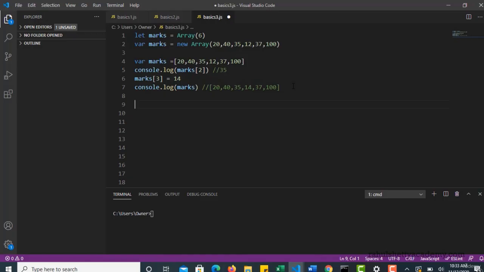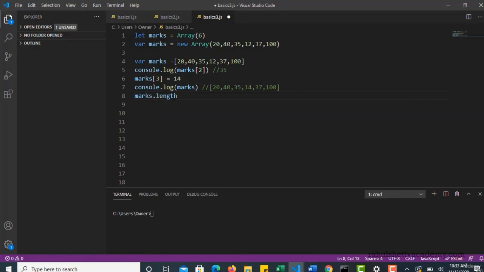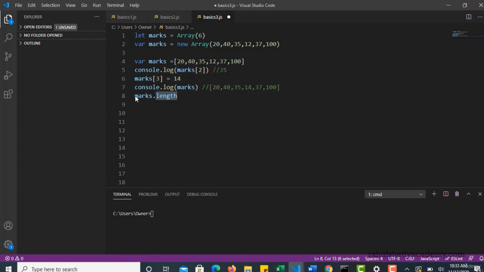Now if you want to know the length of the array, looking at it here you can tell: 1, 2, 3, 4, 5, 6. Total 6 elements are there, right? The length is 6. But there is also a property in JavaScript called length. This will give you the total number of elements you have in your array. So in our case there are 6, so 6 will be the output, right?